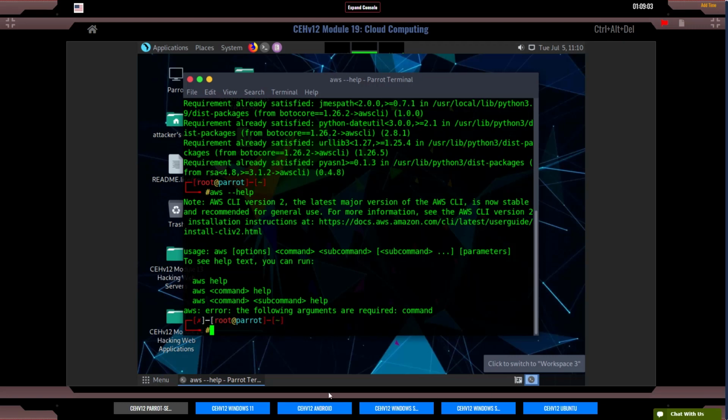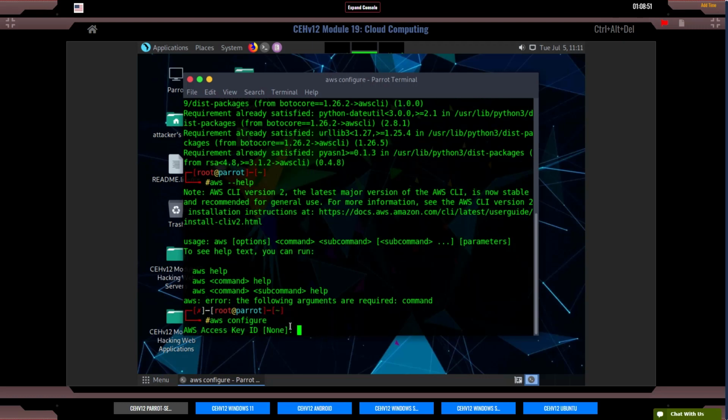Now we need to configure the AWS CLI. To configure it, in the terminal window, type in aws configure and press enter. It'll ask for the following details: the AWS access key ID, the AWS secret access key, the default region name, and default output format. To provide these details, you need to log in to your AWS account.